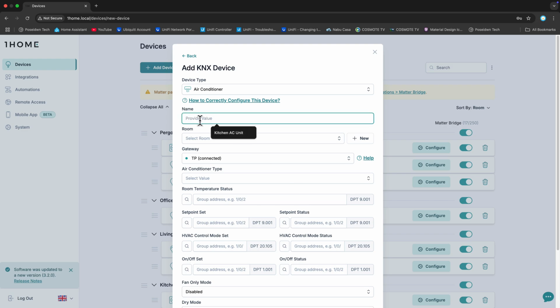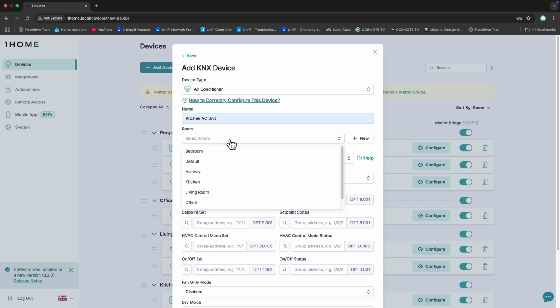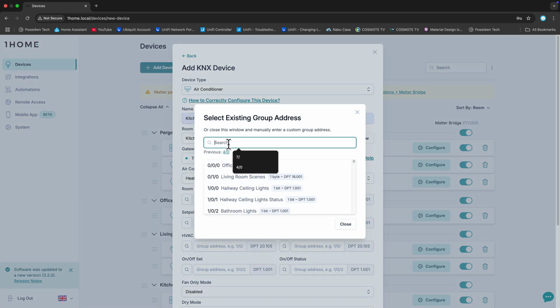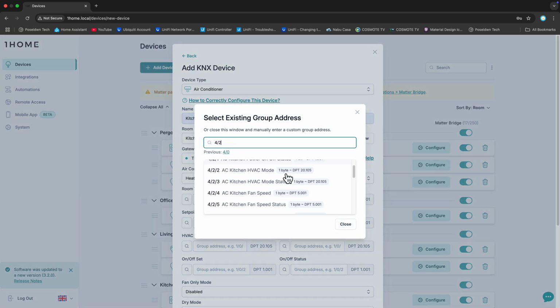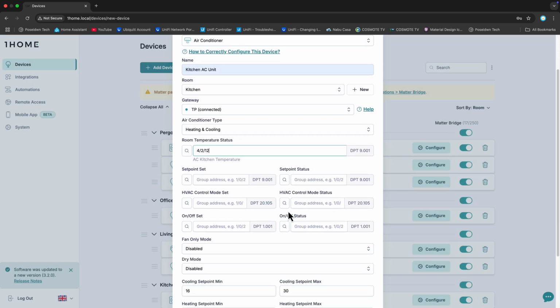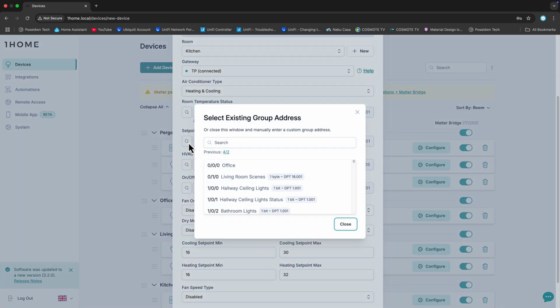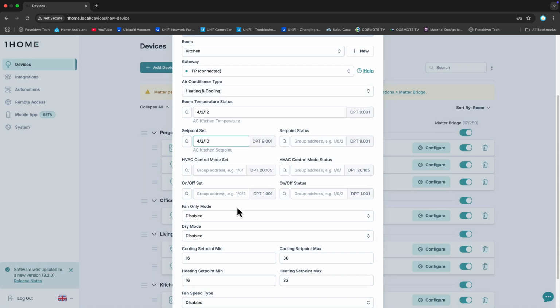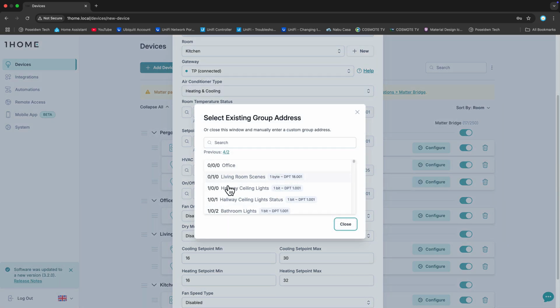I'll name it Kitchen AC Unit and assign it to the kitchen. In my case, the type is Heating and Cooling. The required group addresses are Room Temperature Status, Set Point and Set Point Status, HVAC Mode and its status.